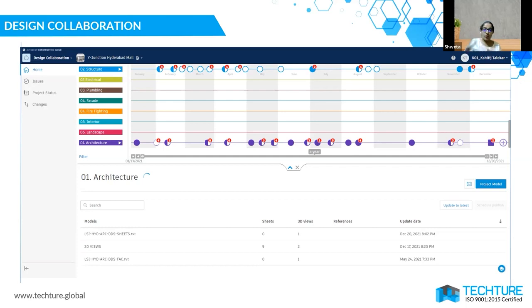So this tab that you see here on the left, it's saying structure, electrical, plumbing, facade, firefighting, interior, landscape, architecture. So I have different teams working in the same project. I have around 8 teams, different teams working on this. Now, this at the center that you see here is the timeline of the project. So the circles that you will see means one of the teams has shared the information. So if you see a purple circle, that means architecture has shared it. If you see a blue circle, that means structure has shared the information.